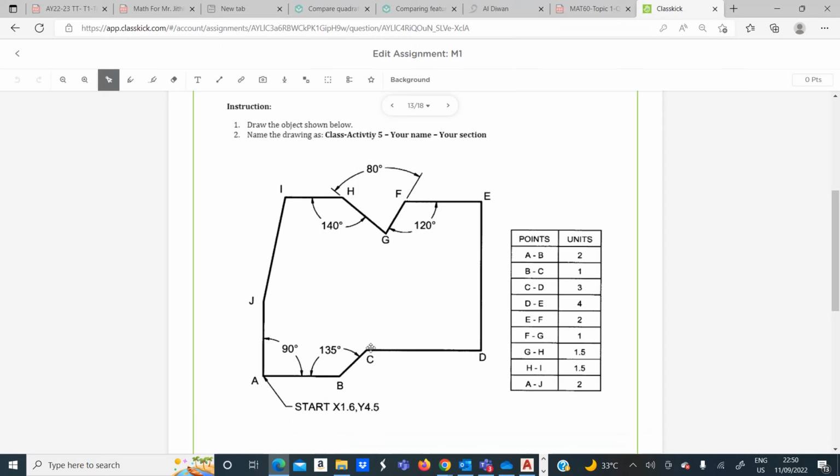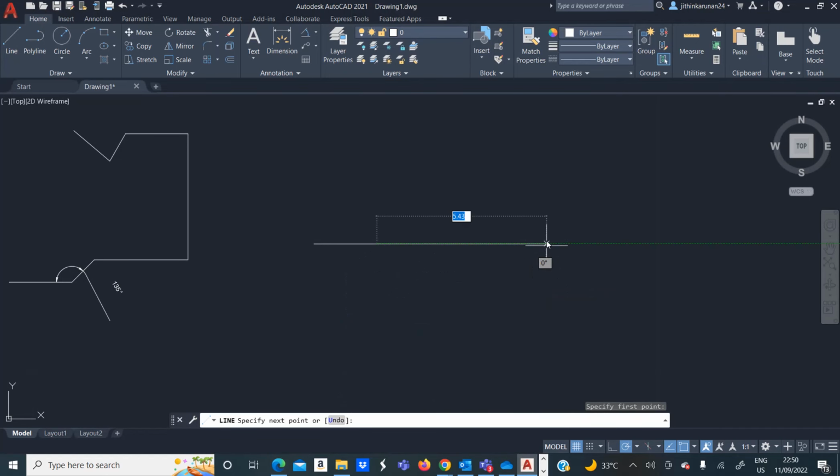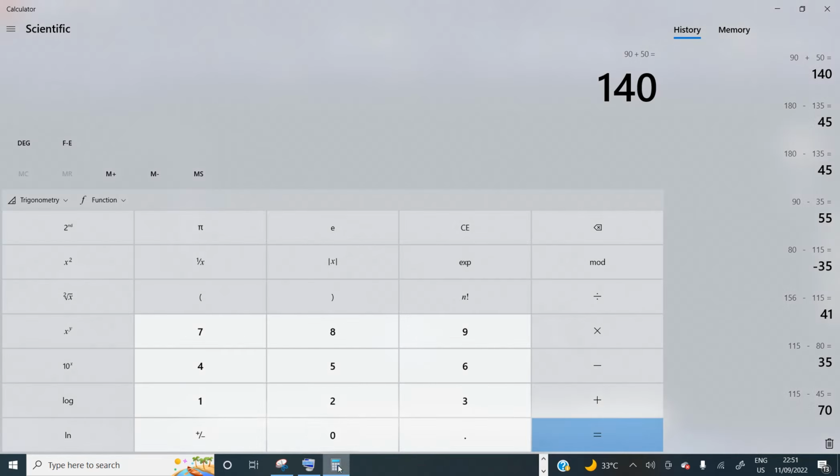In order to draw this angle, you need to find out the angle. AutoCAD calculates angles like this: when you start drawing, this is 0 for AutoCAD, this is 90, this is 180, like this. So for AutoCAD, a 135 angle is somewhere between here. How will you find out? 180 minus 135. You can do the math calculation.